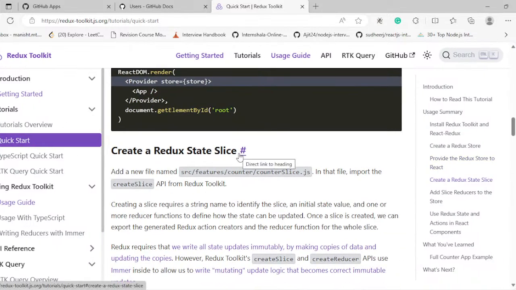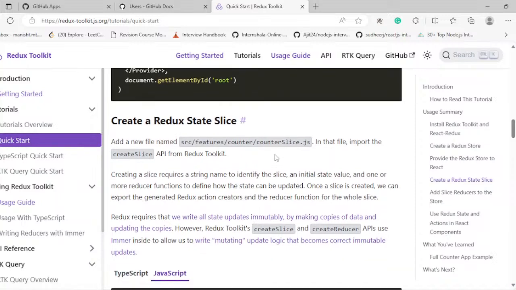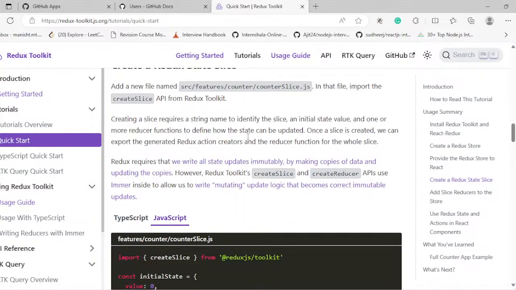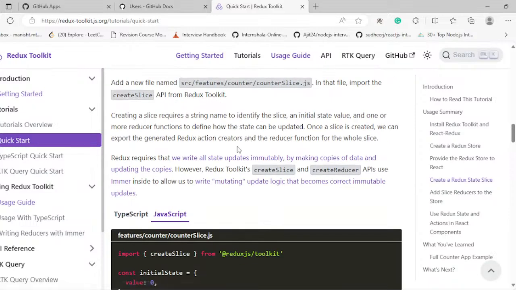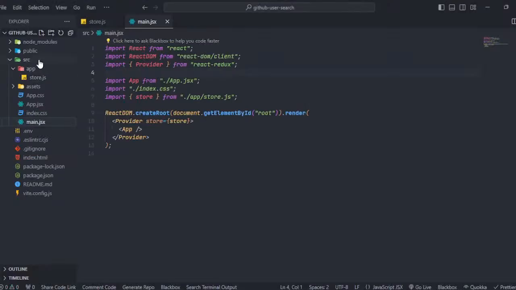Now what is the next step? In the next step we need to create a Redux state slice. For that I will go to application, and here I will create one feature folder. Inside that I will create one folder called GitHub, and inside that I will create githubSlice.js.